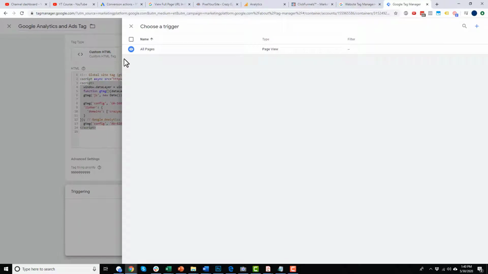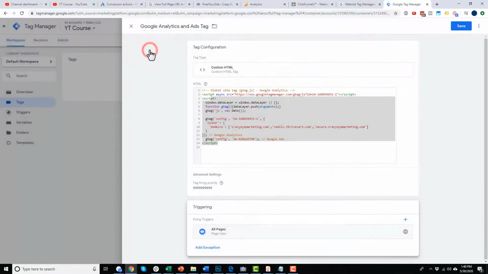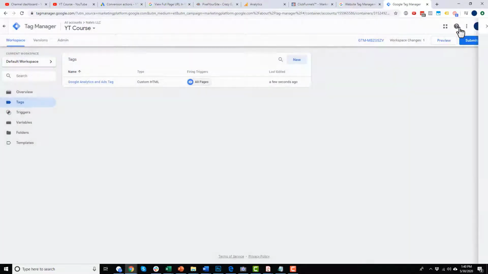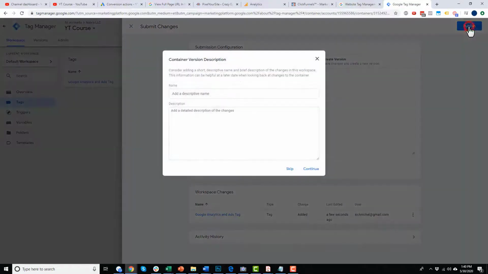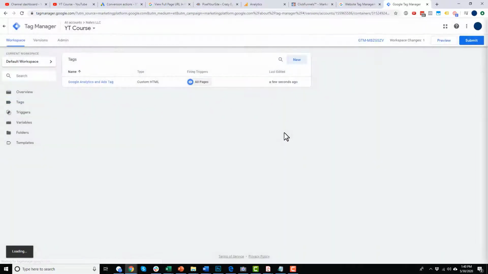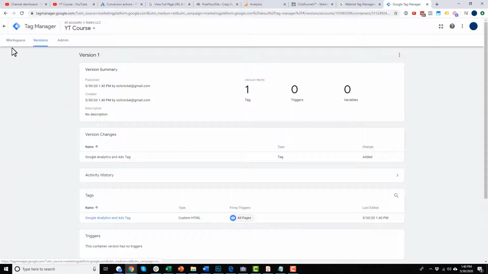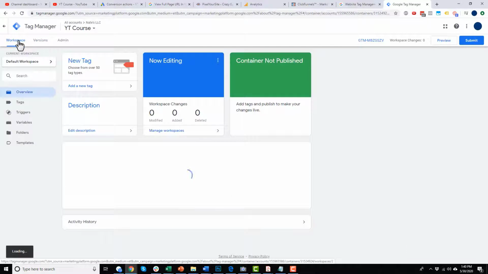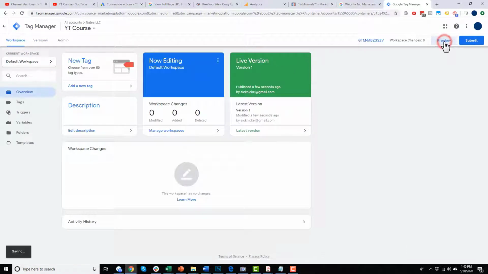Triggering, let's come down to trigger, and we want to go ahead and trigger this on all pages. We want all the pages in our funnel to have our Google Analytics and our Google Ads tags triggered. So I'm going to go ahead and hit save now. And I'm going to hit submit and publish and continue and wait a minute for it to render. And then I'll come back up to my workspace, and then I want to hit preview, and this will put it into preview mode.